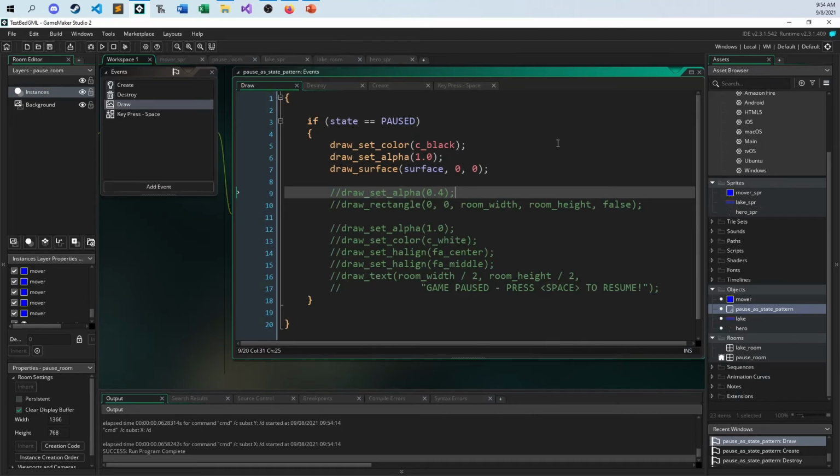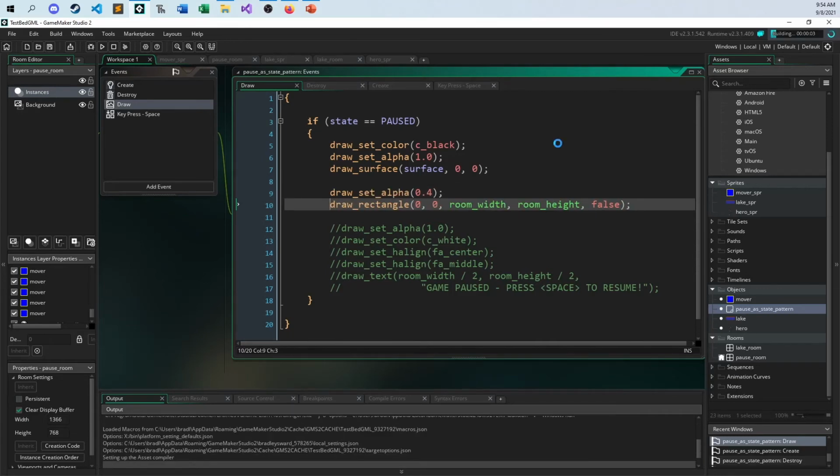So now with this one, I draw the surface first, I draw the screen, and now take a look. What do you think that does?